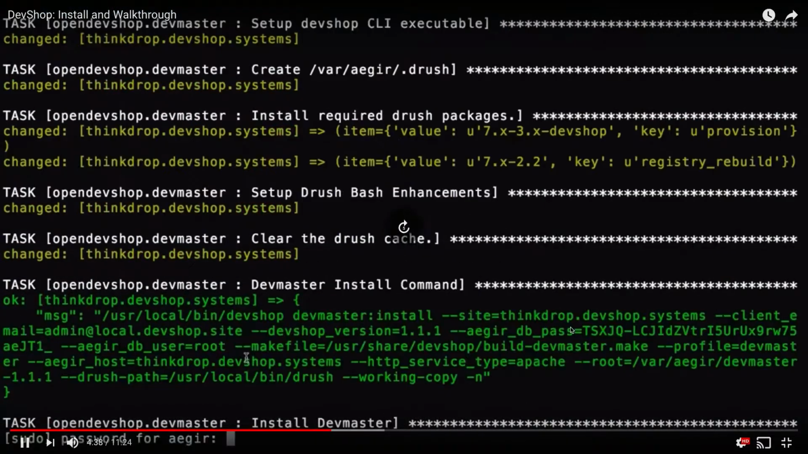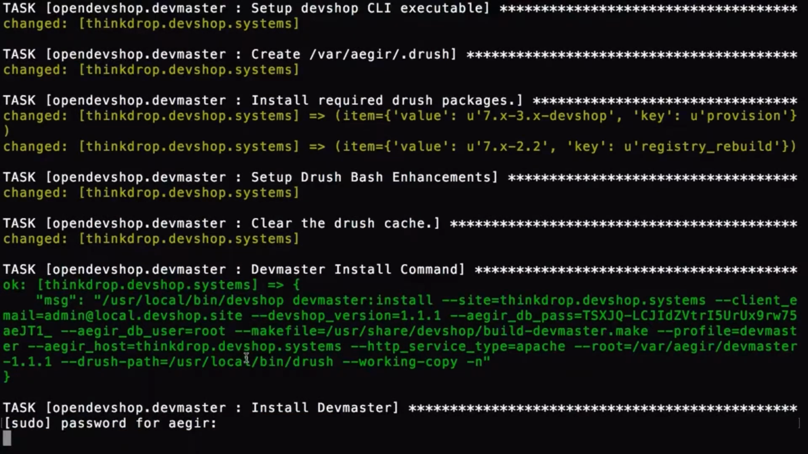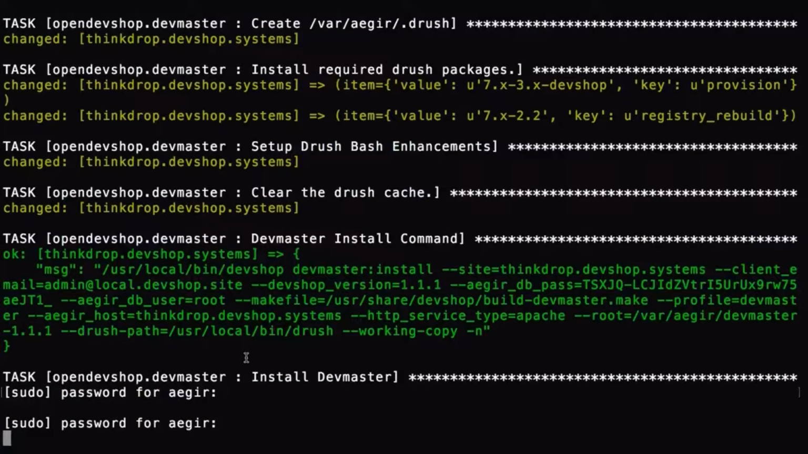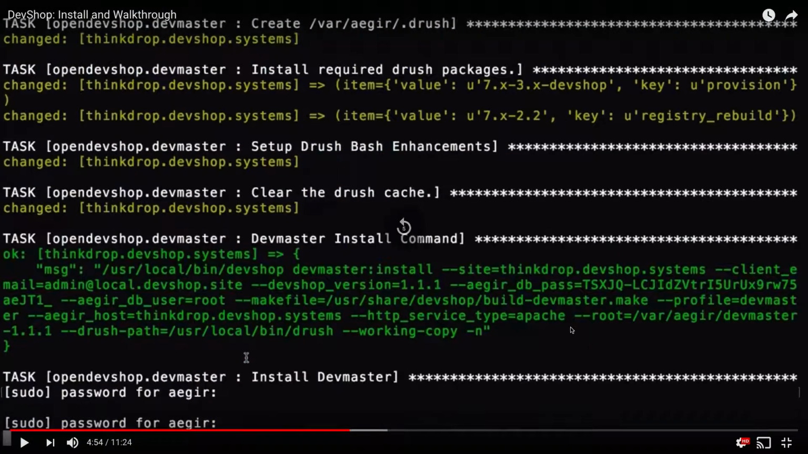This is the Ansible run. It's nice and long, so we'll skip through it. Down here, you get to the devmaster install command. Devmaster is the name of the Drupal distribution that runs as your web control panel for all this stuff. There's a weird bug where it asks for the sudo password even though we haven't set it. You can actually just cancel out and it'll work fine.